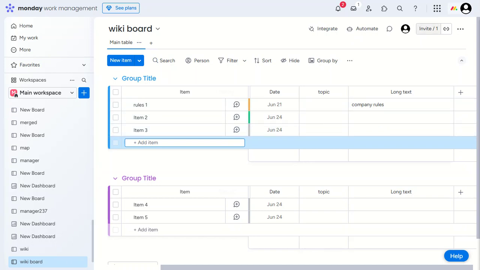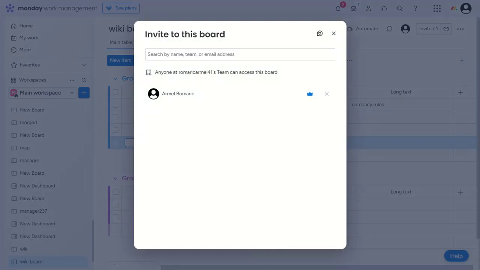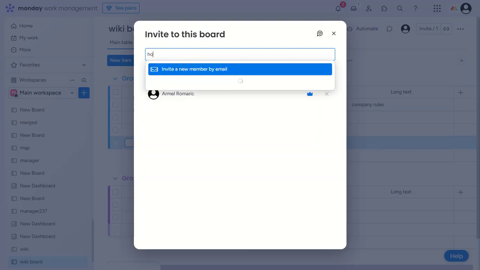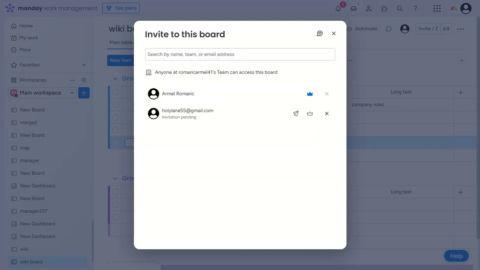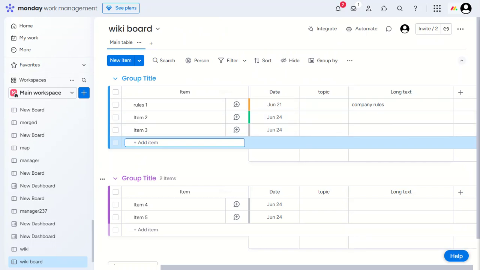Click the Share button at the top right corner and select who you want to share it with. You can also make it public for the entire company. And there you have it. You've just created a company wiki template in Monday.com. Remember, you can always add more topics or adjust the structure as your company evolves.